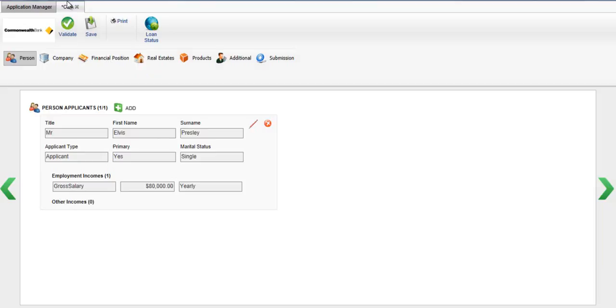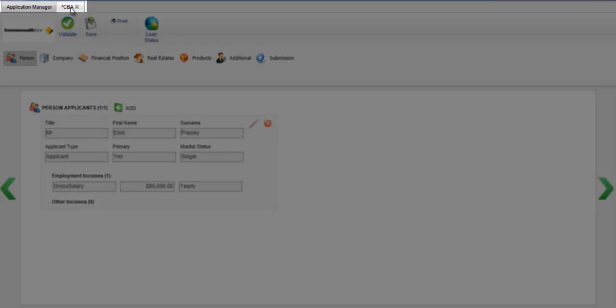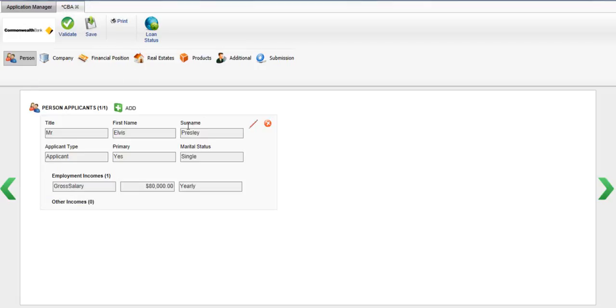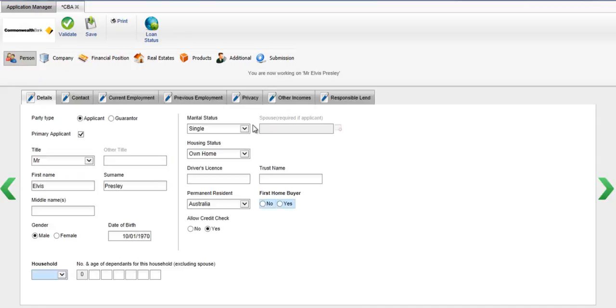So when you first go in, you'll notice that it's opened up the CBA tab, knowing that this loan is going to CBA. The first tab, being the Person tab, allows us to see the first applicant and any other loan parties involved. This is the main heading of the person or contact card or customer card. And to go into this particular person, we click on the pencil to modify or edit, and it then goes into more detail about the specific applicant.